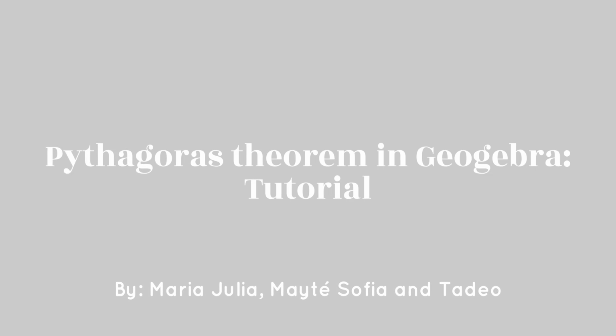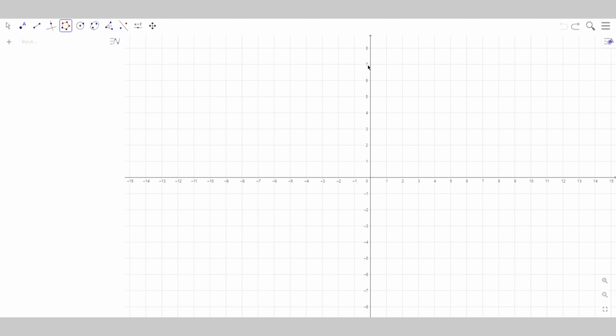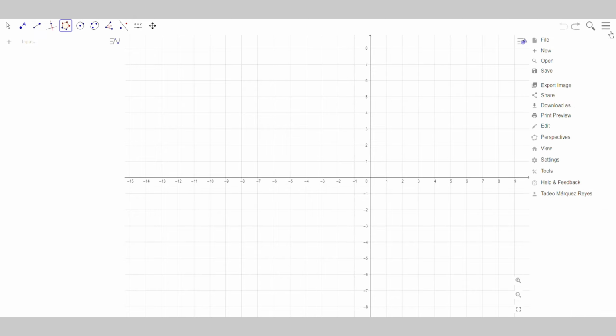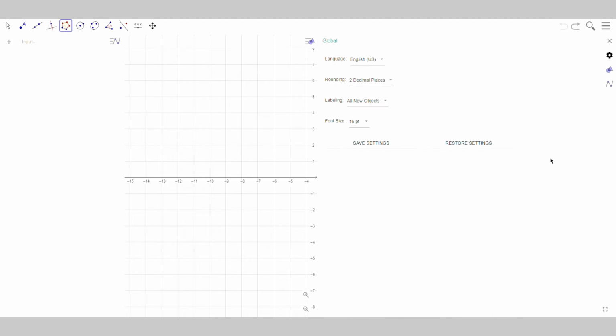Hello and welcome to this GeoGebra Classic tutorial on how to construct the Pythagoras theorem. In this tutorial, we'll be using GeoGebra Classic to create a visual representation of the famous mathematical theorem, and we'll be adding some interactivity to make it more engaging. This tutorial is in English, so make sure your website is in English.